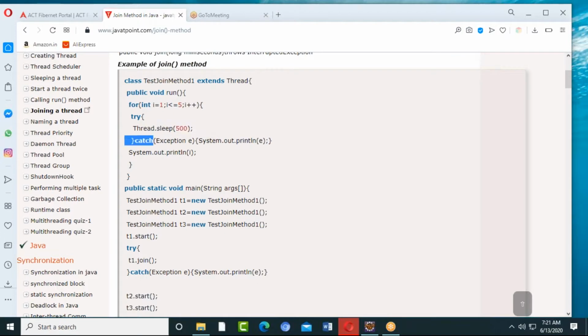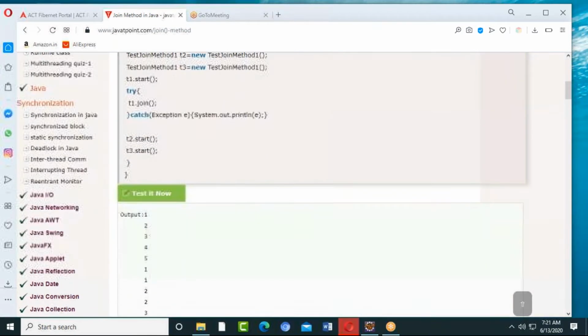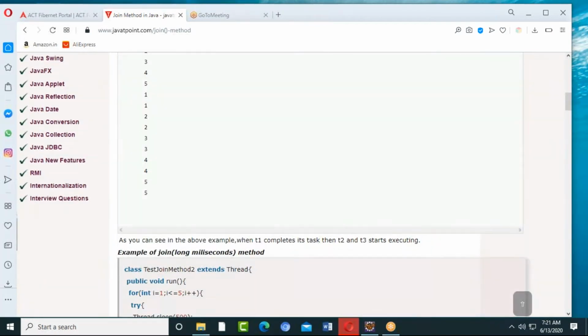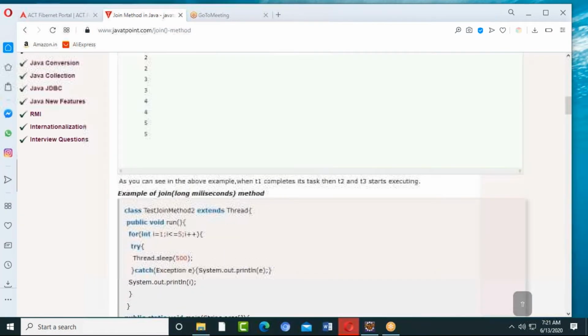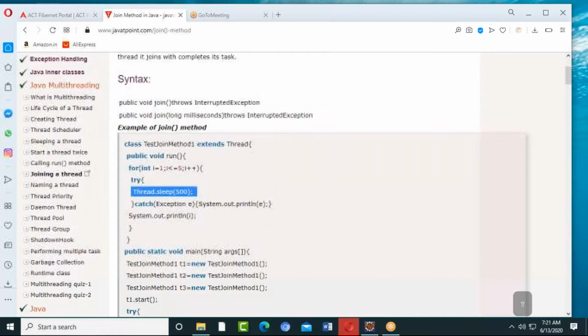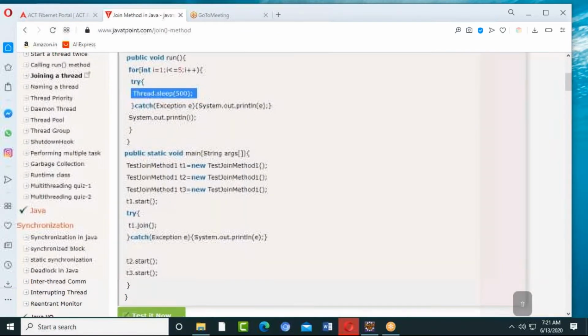So after T1 is done, only then can T2 and T3 start, right? Yeah, it will not give access to the second thread until the first thread completes. So when I say T1.join, T1 says, hey, join after me. Until I complete, you are not allowed to.